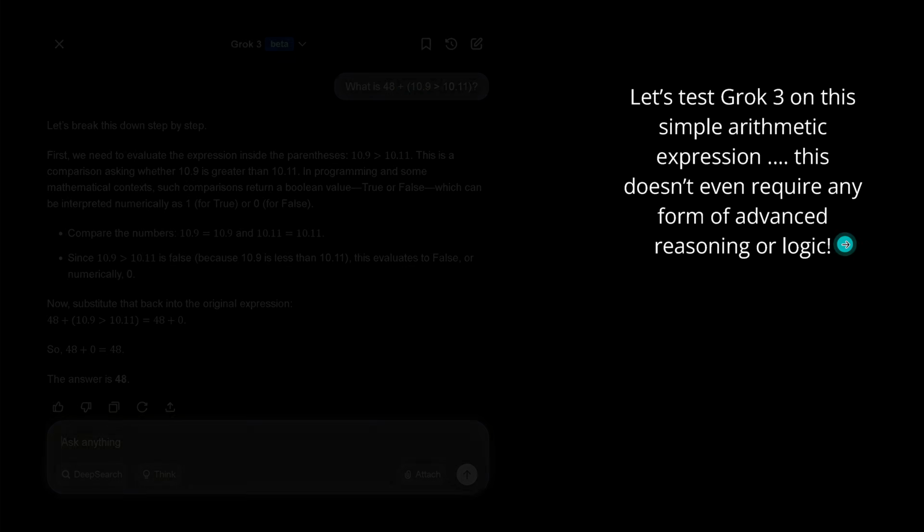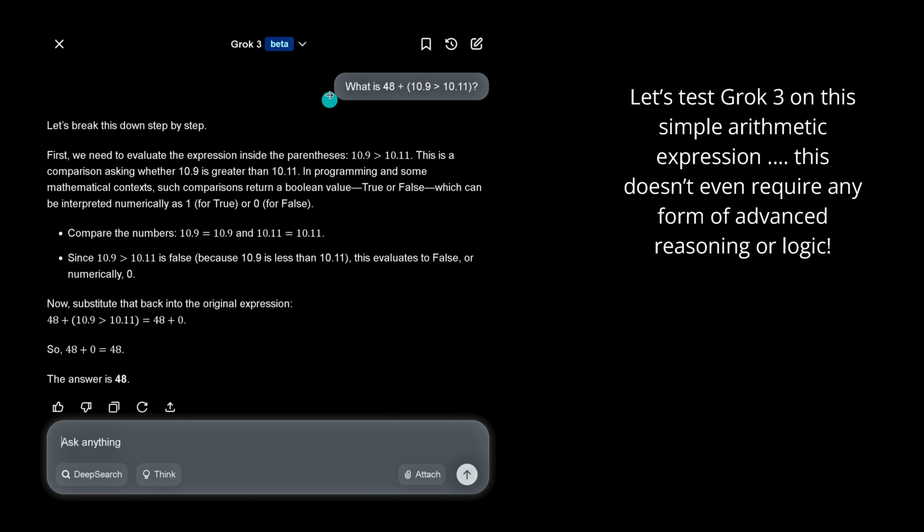And this doesn't even require any form of advanced reasoning or logic. This is just Grok 3 pure. So we have exactly the same question. Hey, what is a particular number plus an arithmetic expression, and we compare simply 2 numbers. And you have, yeah, this is it, and the calculation, and the answer is 48. And you look at this, and you see that this is the wrong answer.